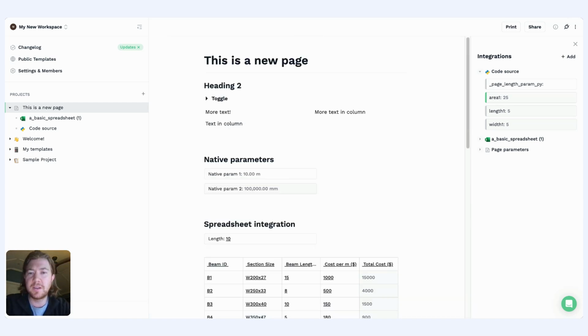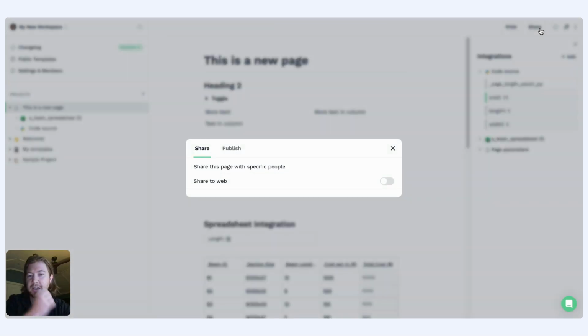All right, so now that we've taken a look at building calculations and adding content to pages, I'm just going to show you how to use your pages and your calculations outside of CalcTree. There are several ways to share CalcTree outside of the platform. One way is to click the print button up here, which allows you to print to PDF. The other is to use the share functionality here. Clicking the share button, you'll be met with this dialog.